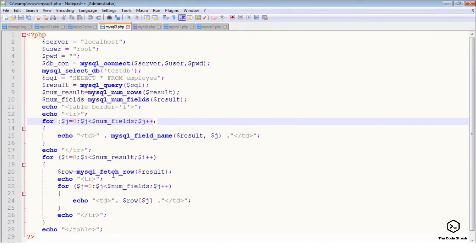So each time a row is fetched from the result set, the row will be an associative array, and using the index of the fields as the index of that associative array, row of j will be the jth field in the table. So when j is equal to 0, it will give me name, address, and city. All these 3 fields will be put into 3 cells of one row.